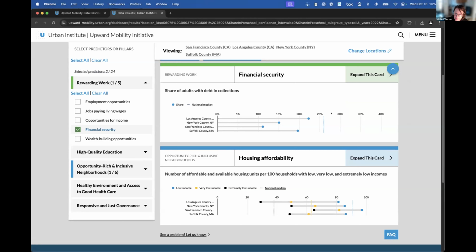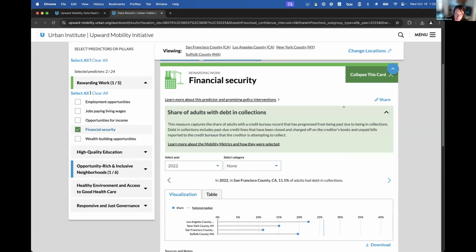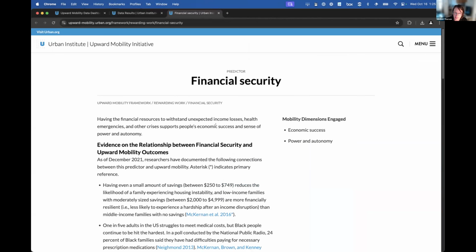If you want to investigate the links between the predictor and upward mobility even further, you can expand one of these cards and click the link that says, learn more about this predictor and promising policy interventions right here at the top. This will take you to a page that explains the connections, the evidence linking the predictor with upward mobility, and also a list of local policy interventions that could help you answer the question of what is next.